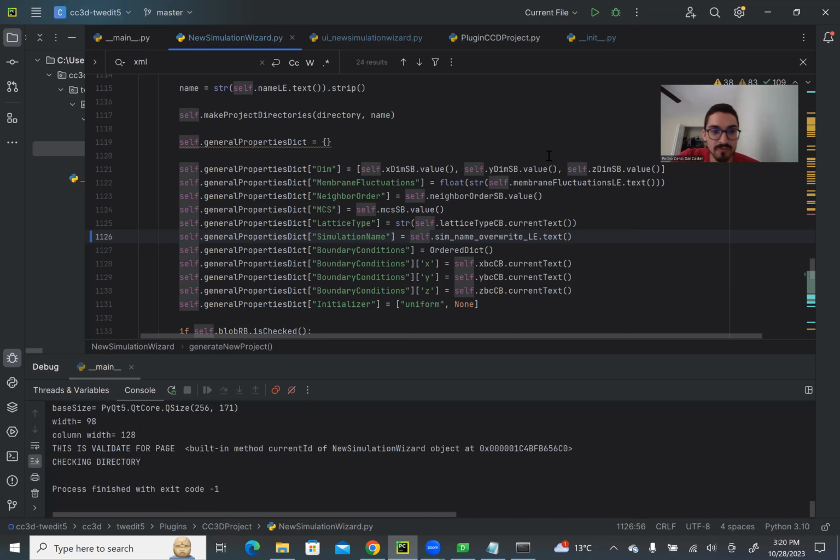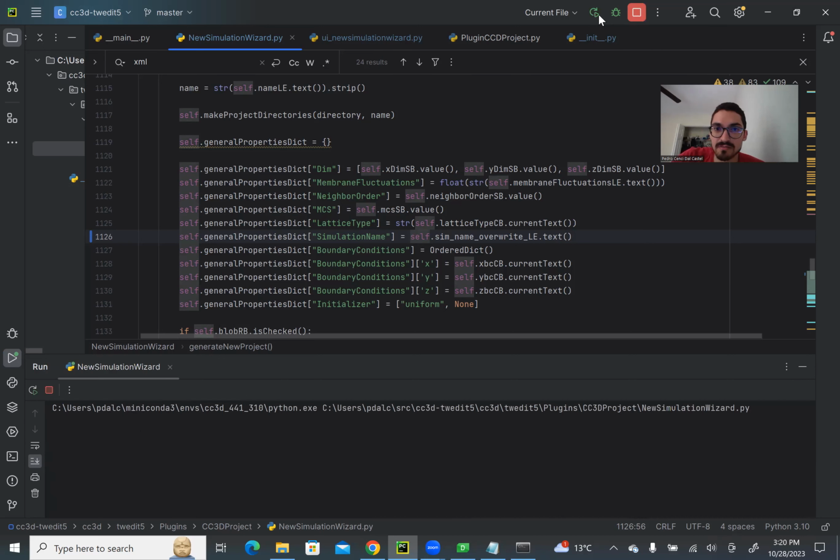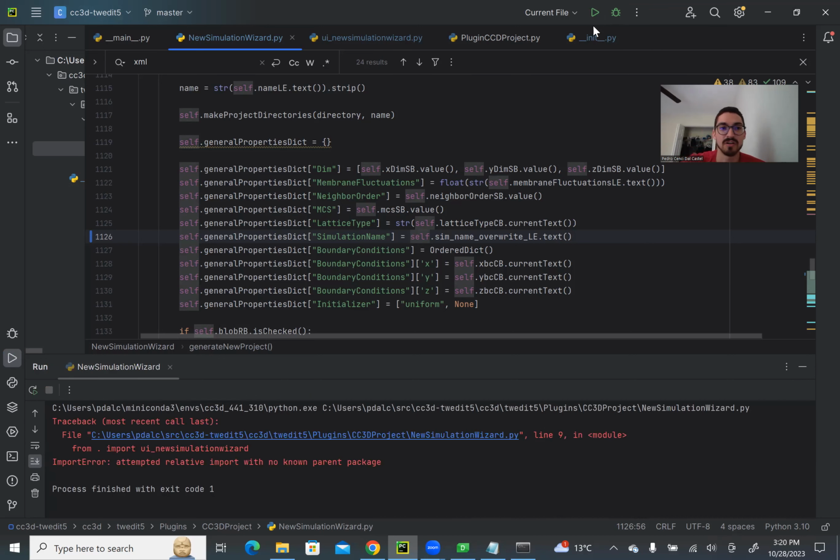Okay, I will then run. So I think it's all saved or not. Maybe I have to reload PyCharm. No. Attempt is relative. Why did we get this? Go to line 9.